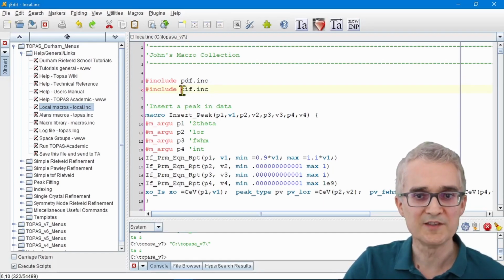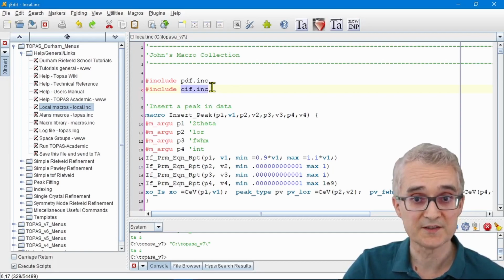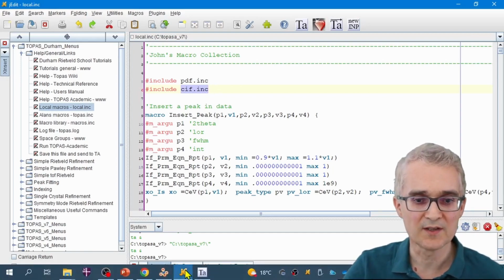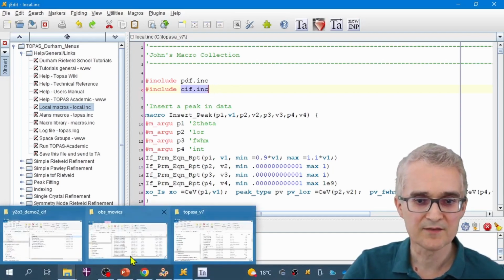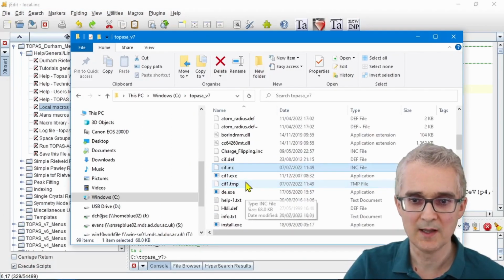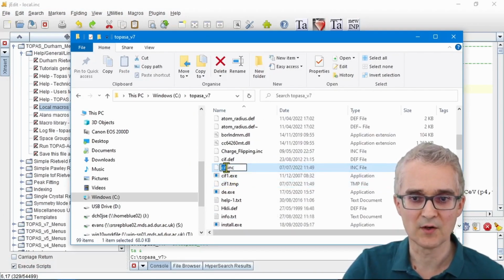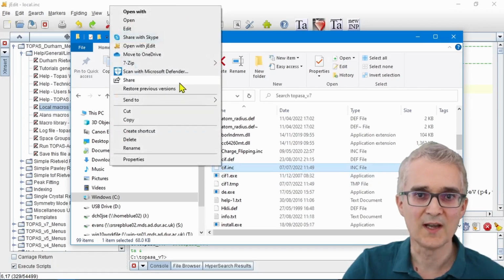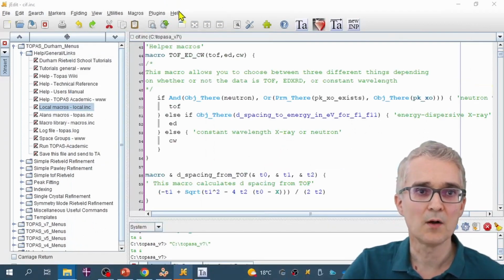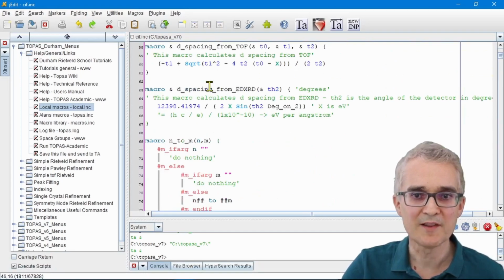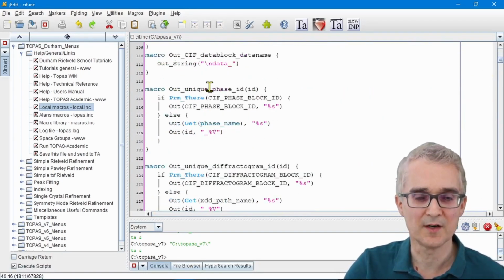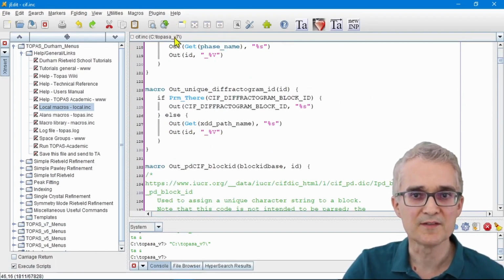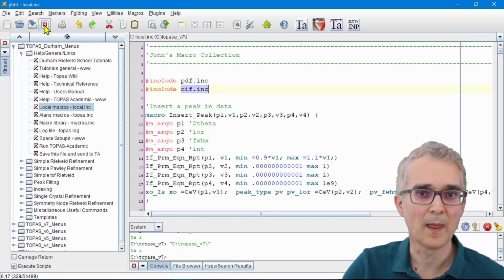So all of the macros for creating CIF files are in a file called cif.inc. So that file has to sit inside your Topaz directory. If you go to the wiki, you can download the relevant file, and I've got it sitting in my Topaz directory as a file called cif.inc. So I can open that in jEdit and just have a look at it. It's a whole series of macros that do everything we need to do to create a CIF file. So once it's set up, you'll never need to look at this file again, but you can just use it when you do a Rietveld refinement.